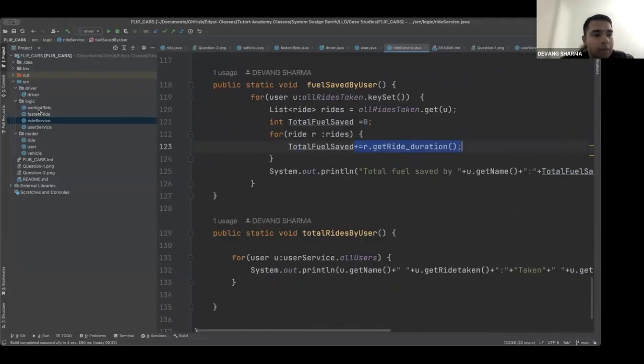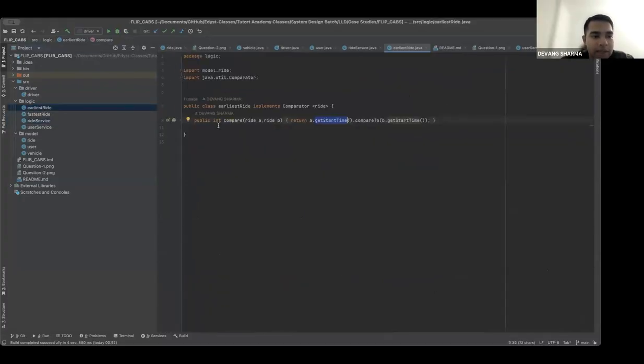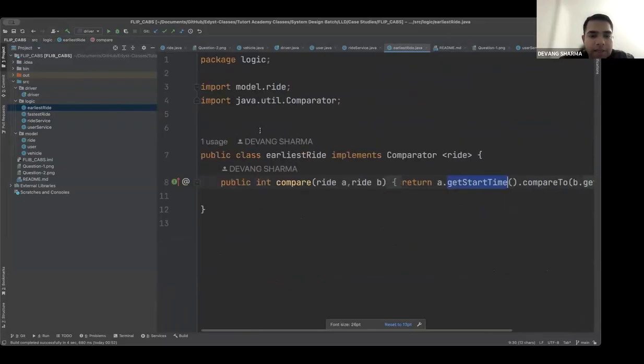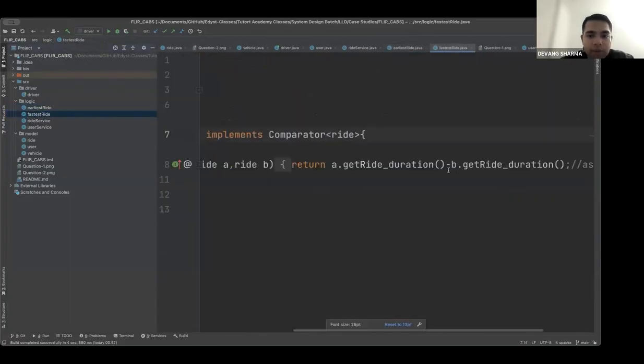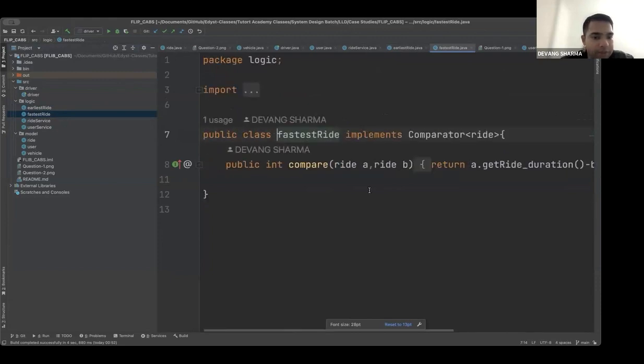Now coming to the interesting part, what is the earliest ride and the fastest ride? Earliest ride logic, how do we compare? We just compare the start time with the get start time. That will be the earliest one. And when we talk about fastest ride, what do we need to do? We need to reduce the duration to compare which is the fastest one. That's it. Now let me know, guys, what are the questions?